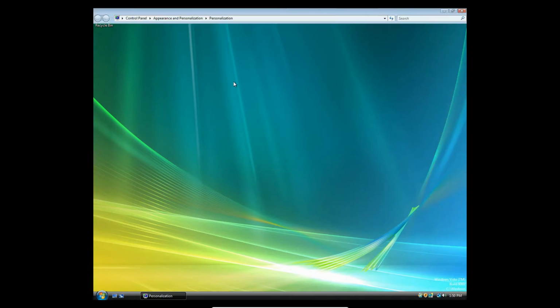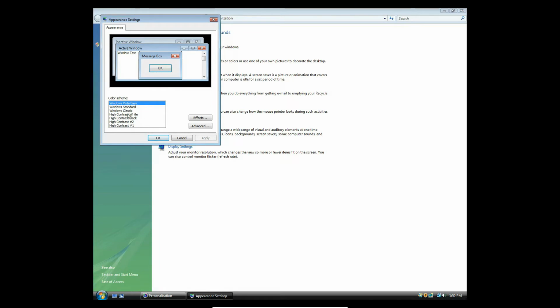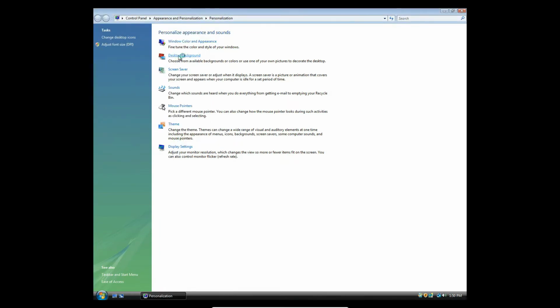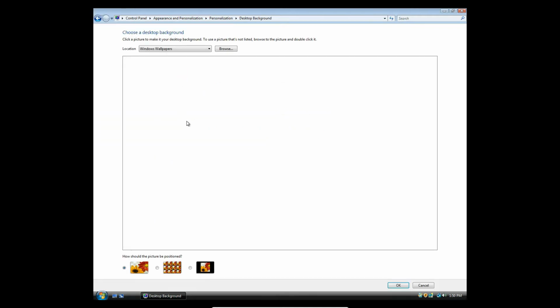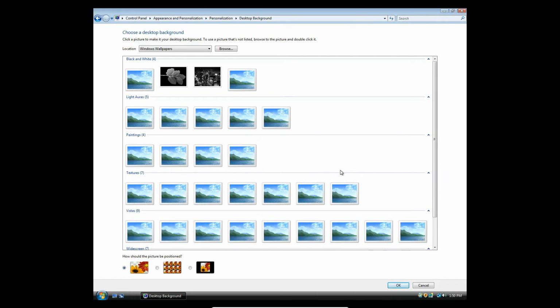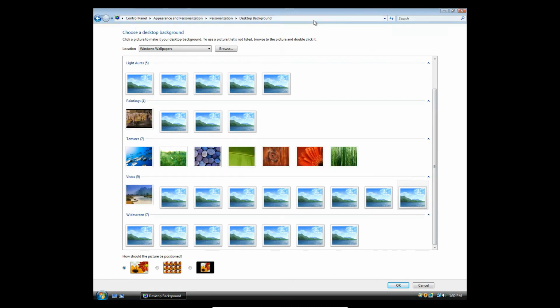If we go to the personalized settings on the desktop, we can see that we have the option to change the overall appearance of the windows. Then we can change the desktop background wallpaper. There are lots of options in this one, but if we want, we can add certain more wallpapers to the computer.